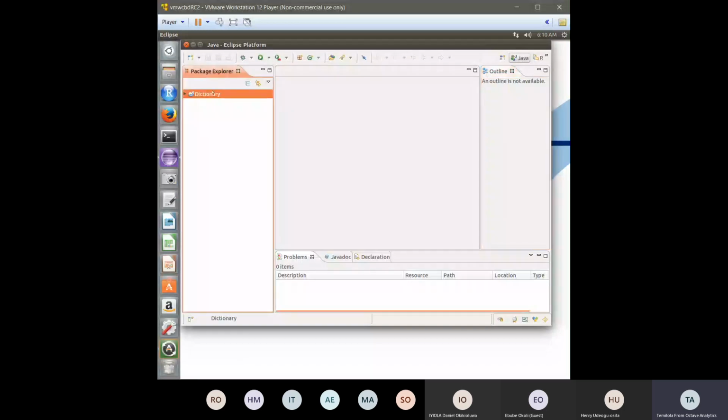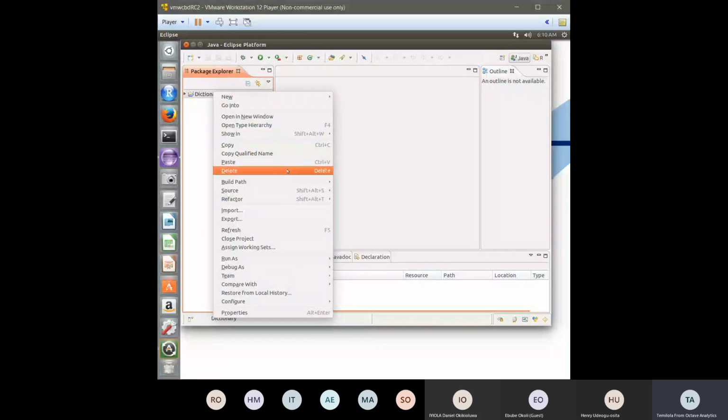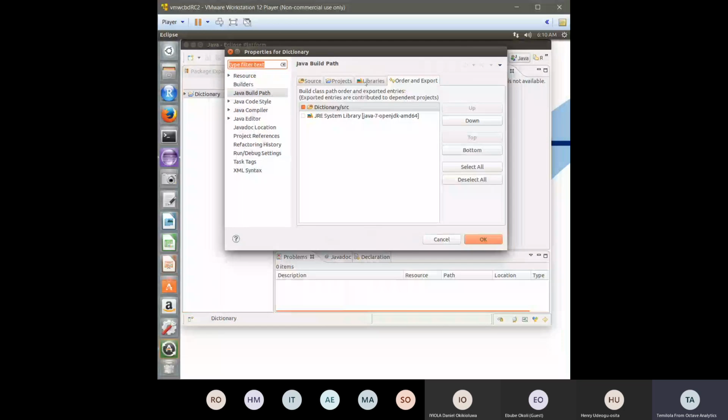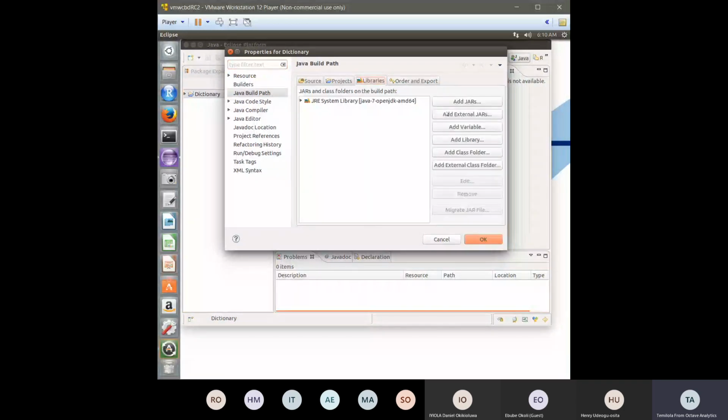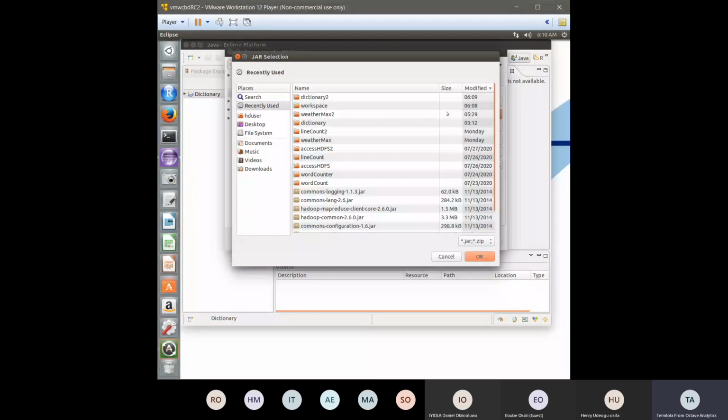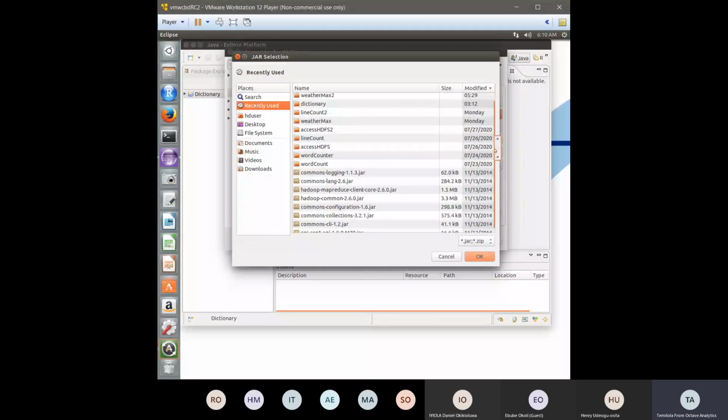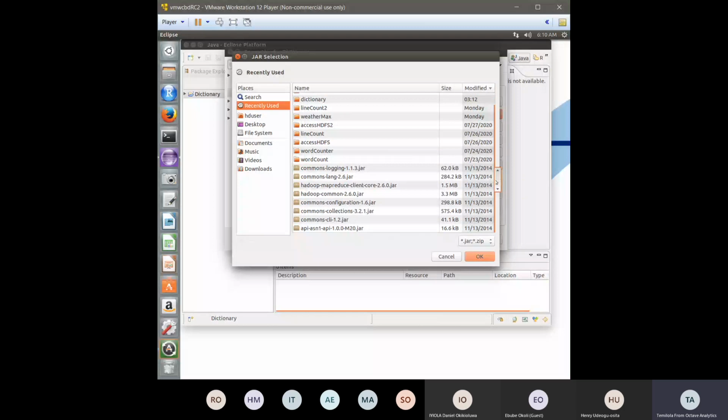So how do you configure your build path? You right click on the project, you go to build path, then you go to configure build path. You add your external jars as usual. One thing I can do is go to recently used, then look for those external jars I want to use there. Those ones that are in the same location, I'll add them all.